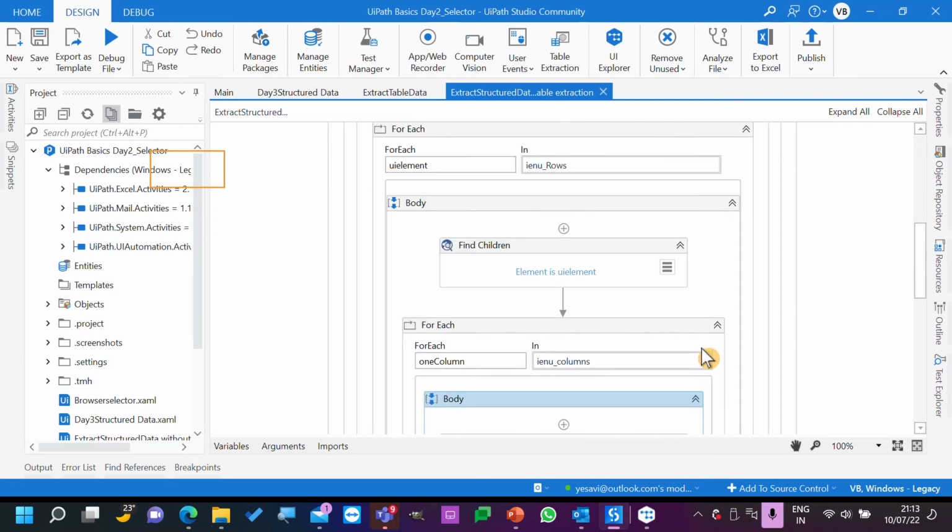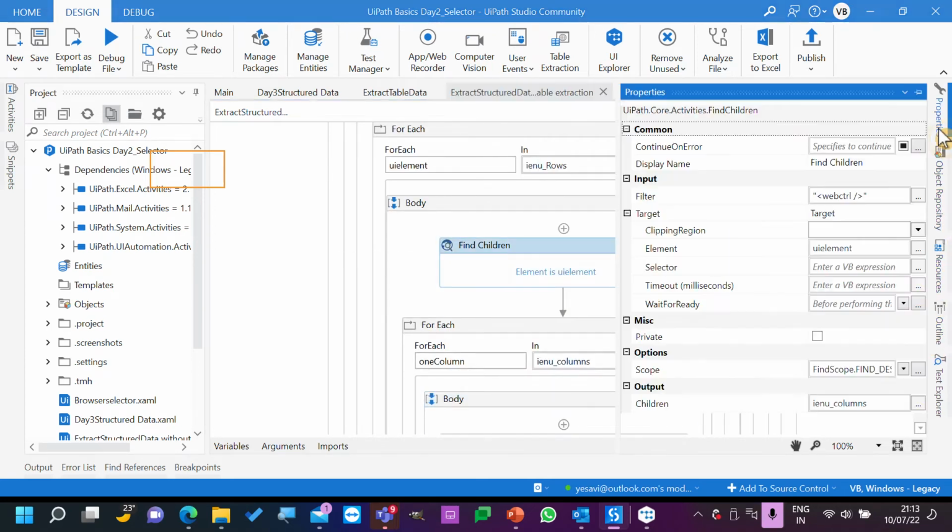So here, if you observe in find children in columns, we mapped it as descendants. So now I'll map it as children only. Now let's see what we are getting.